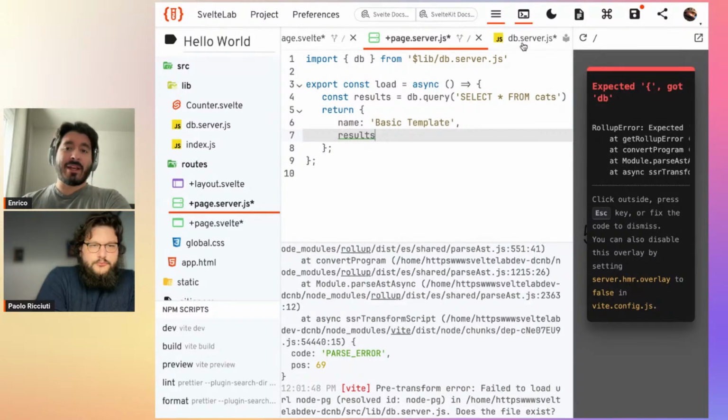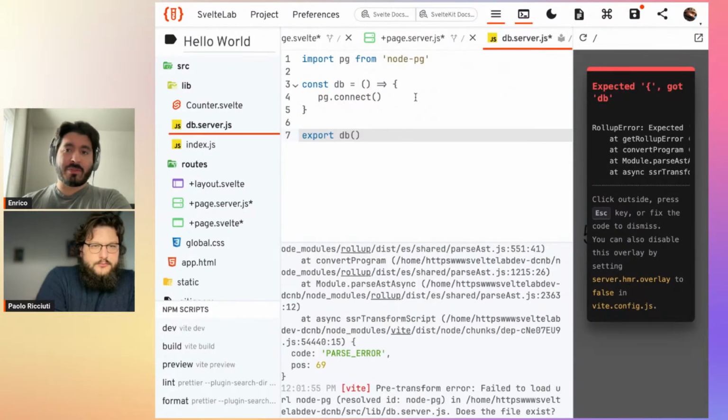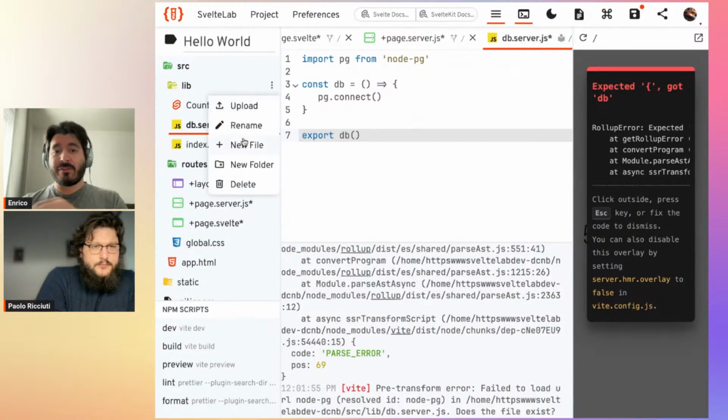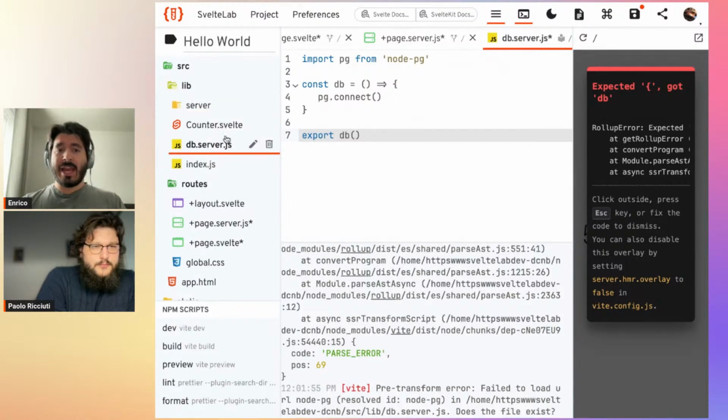But the takeaway here is, you make a library module. Be sure to add the .server.js. Alternatively, you can make a folder called server, and anything inside the server folder can only be imported in server-side code, such as +page.server.js. So this is a little bit more specific and concrete when it comes to where the connection happens.